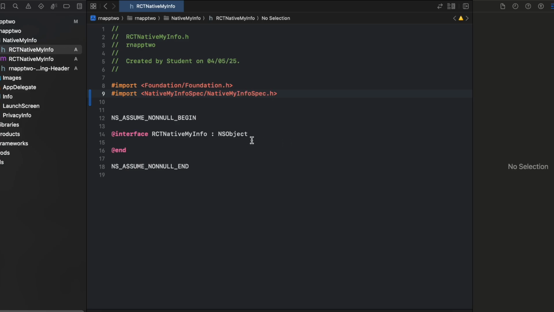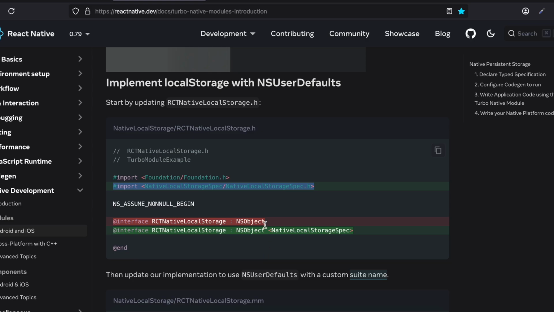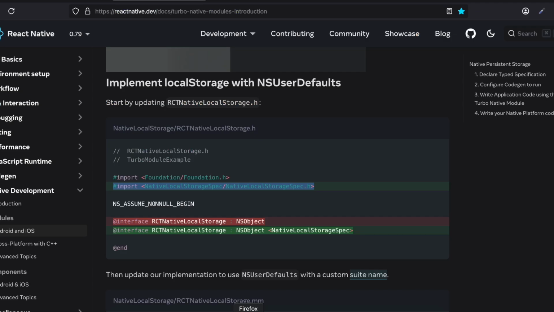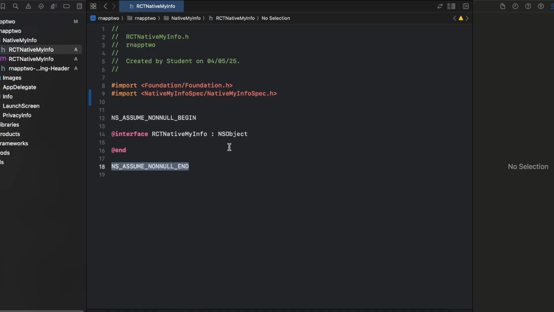Okay, all right, then here if you see, they have missed one step in the documentation. They haven't written this NS_ASSUME_NONNULL_END. This is important, otherwise your app will not build. So hopefully by the time you watch this video they fix the documentation, but for now we can just copy this particular line of code, okay, and paste it.